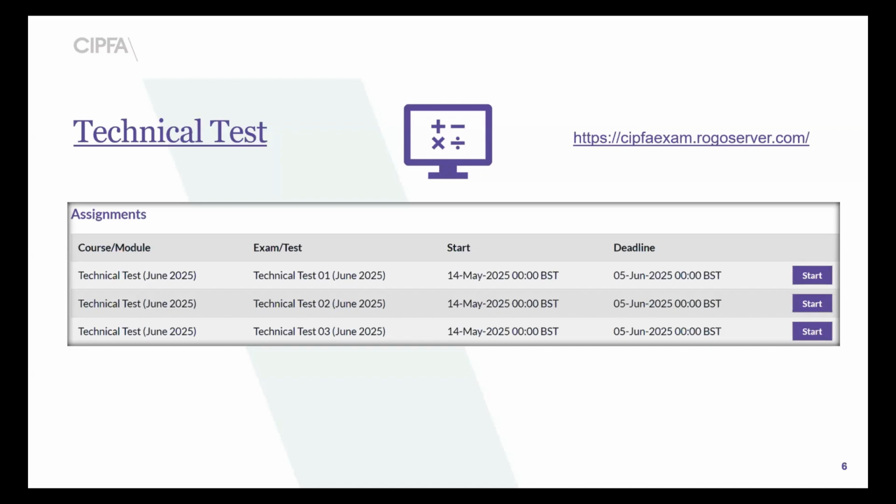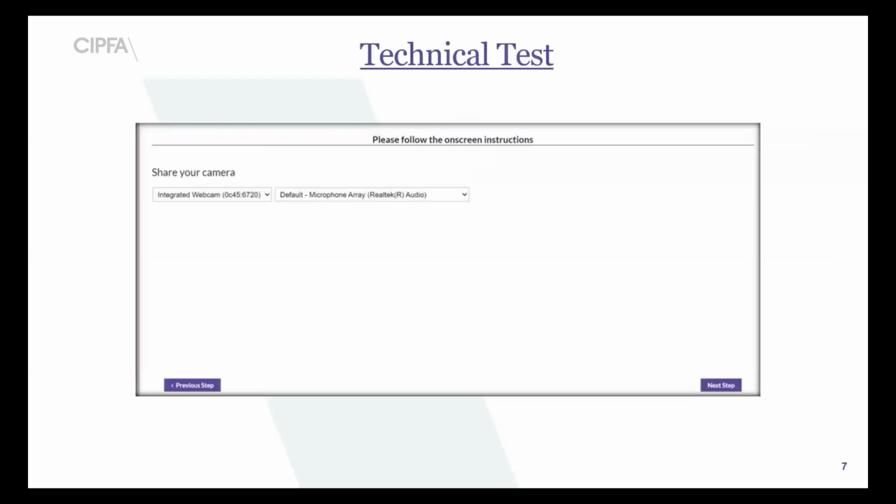So that's where you'll find your technical test. You can see that there are three listed there on the slide. You don't need to do all of the tests if you complete the first one successfully. The other two are there just in case there is a failed one and you do need to retake it. So I'll just briefly run through what it looks like.